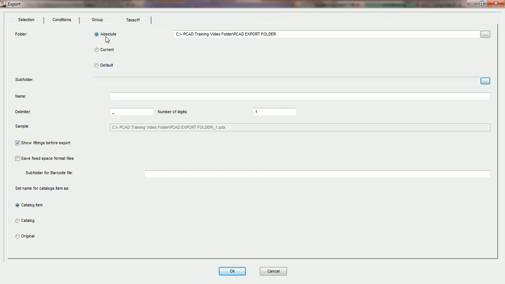Currently, we've got Absolute selected as our folder option. We have PCAD training video folder as the main, and underneath that, we must have a subfolder created in Windows called PCAD export folder. If we run this automatic right now by pressing OK, all the takeoffs are going to go right to this PCAD export folder. However, if we would like during the course of this automatic for PractiCAD to create an additional subfolder, we can come into this field and create one.